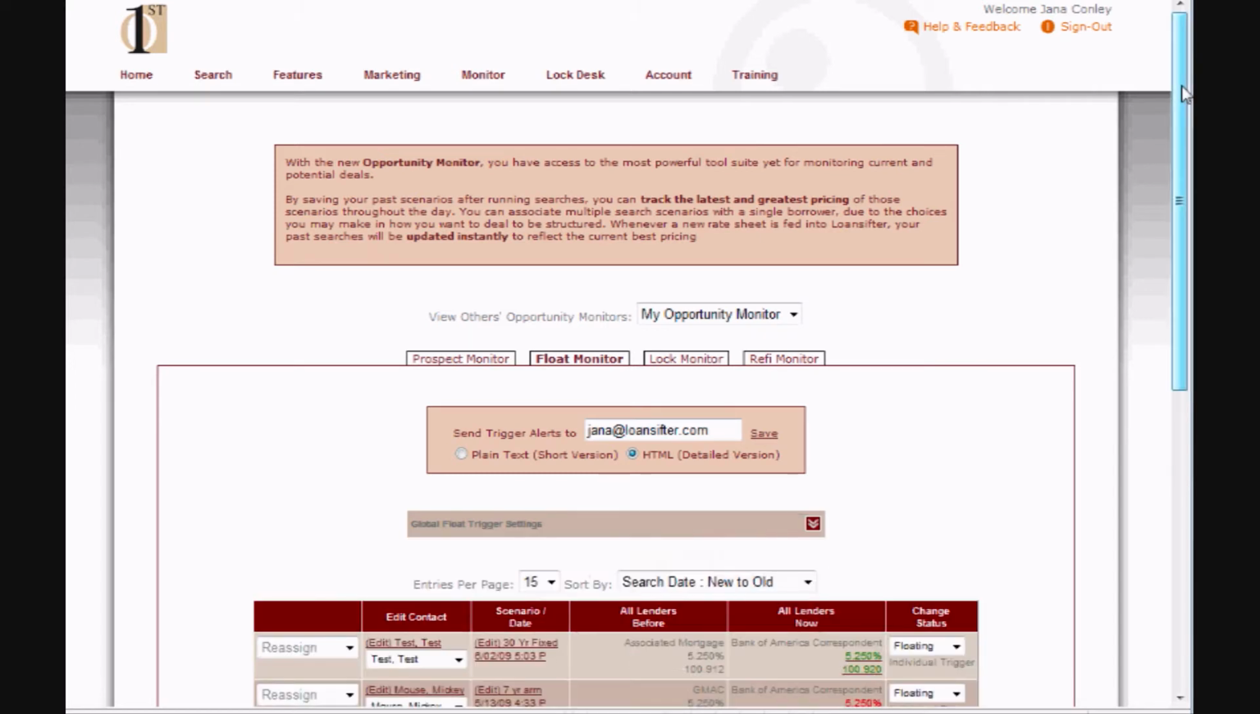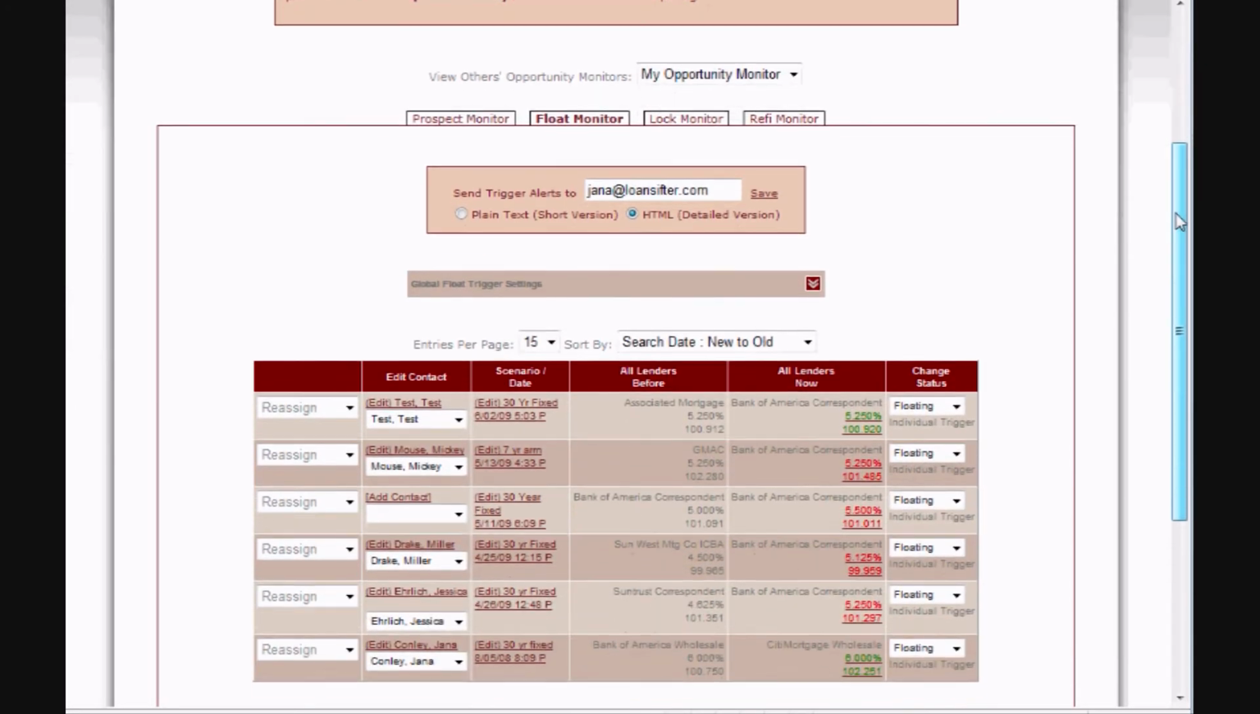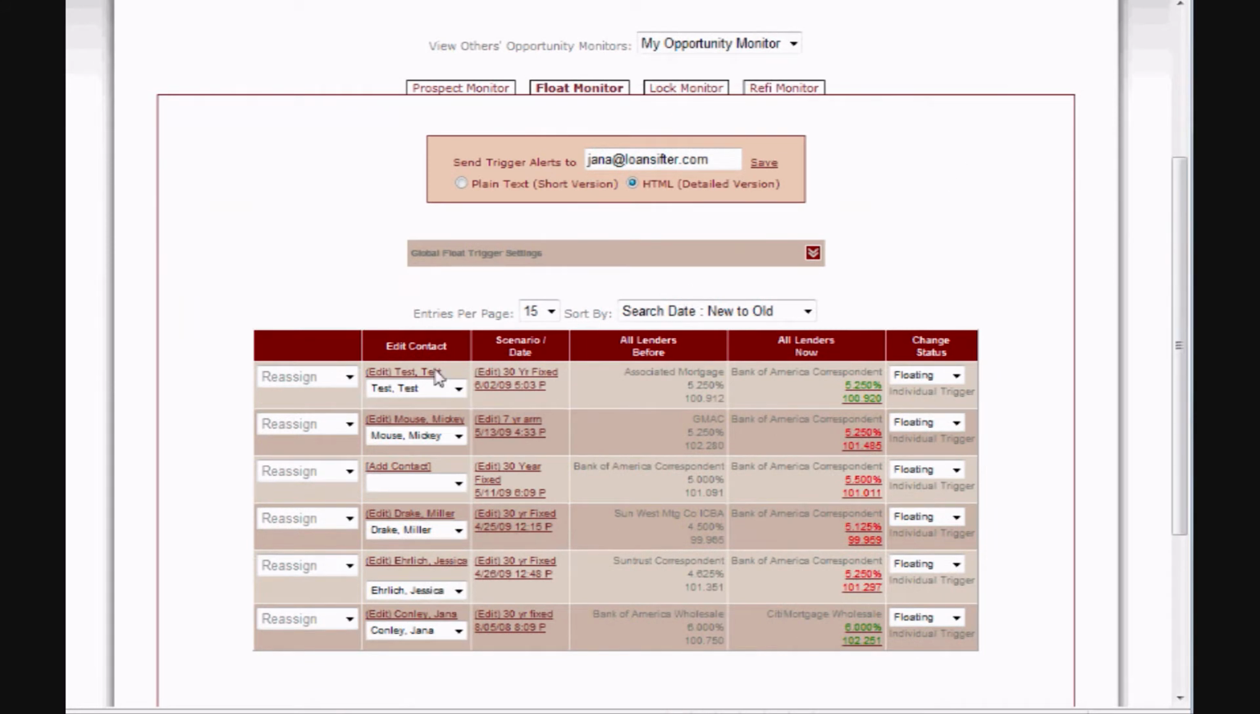So let's take a look. So here's that deal I just moved over here, the test, I believe that was the one. Maybe it was the Mickey Mouse, doesn't really matter. At any rate, I've moved it over here. Now it gives you the same information. Now from here, you're going to tell the system how you'd like to track it.